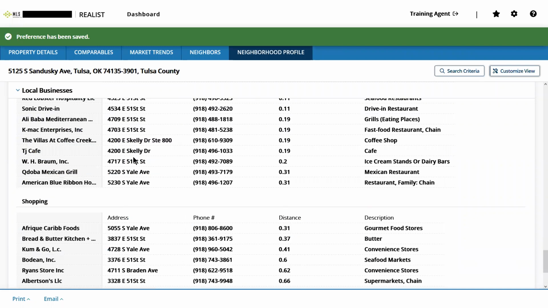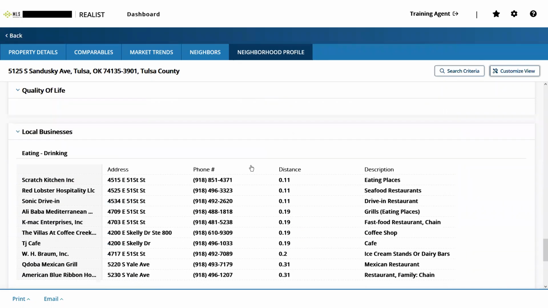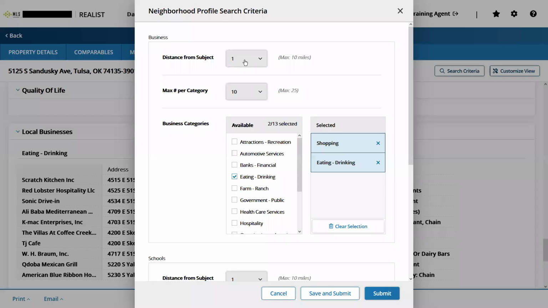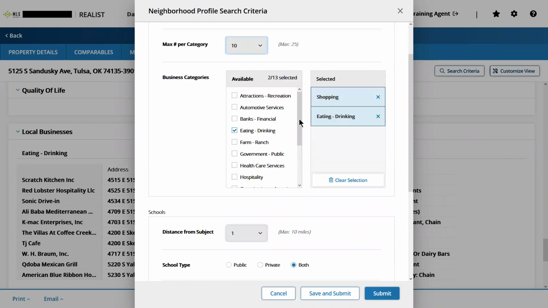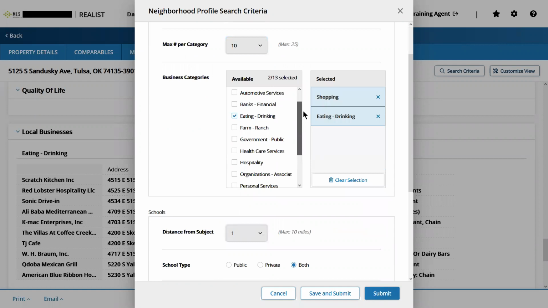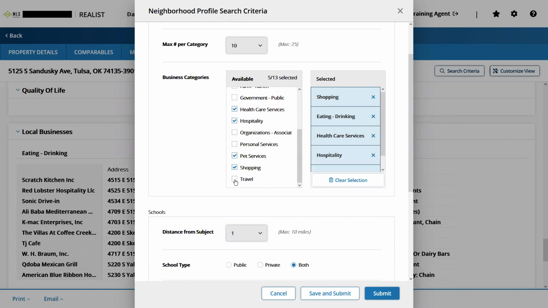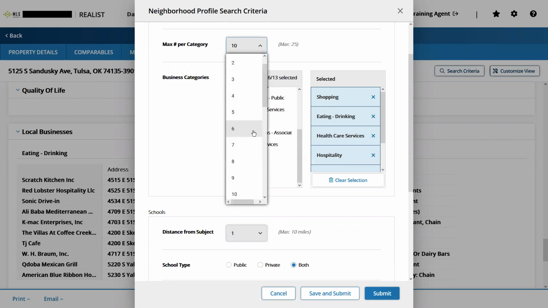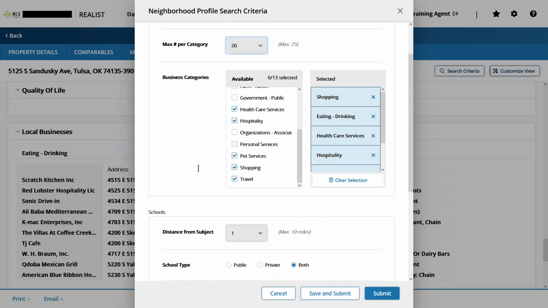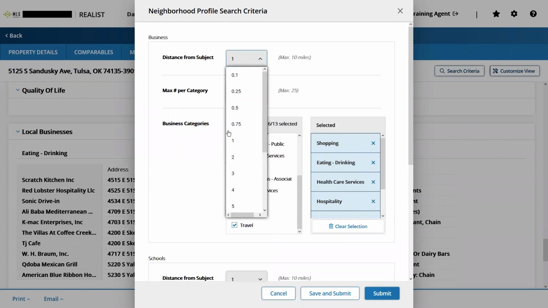Let's say that I wanted to customize what information is still going to be available. I go to my search criteria button, oddly enough, and we're going to change what the distance is. We're going to change how many are showing per category, and then we can see which businesses we would like to include. So if they wanted to see what healthcare services are nearby, or if there was any hospitality like hotels, pet services, travel options, then I can maybe increase this all the way up to, let's do 20. But I only want to see the stuff that's within roughly walking distance, so we'll do 1 mile.